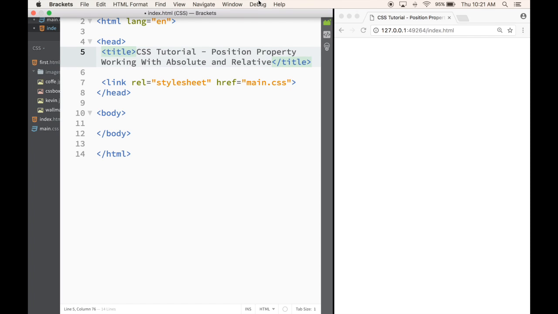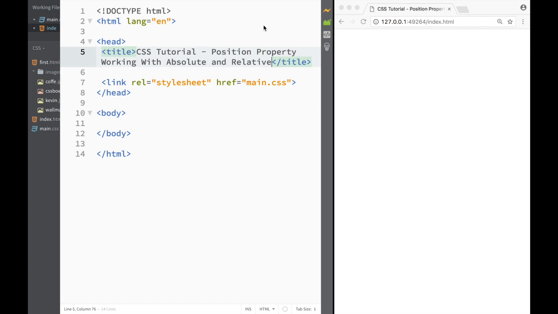What is going on, guys, and welcome to CSS tutorial. In this video we're going to talk about how we can work with the position property, and more specifically how we can work with the values absolute and relative.